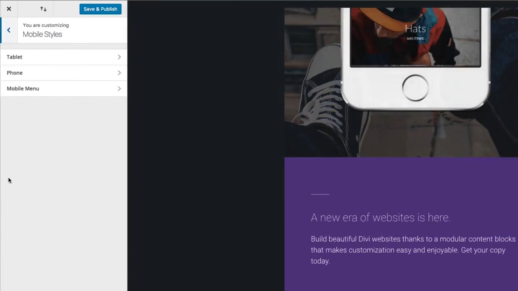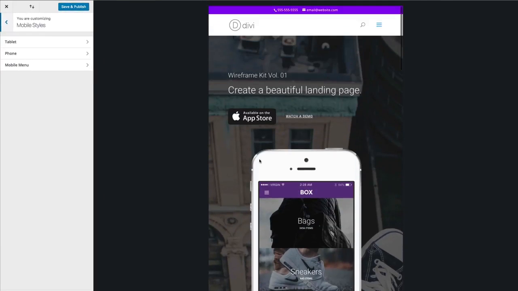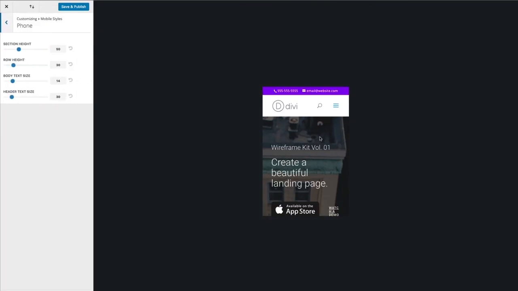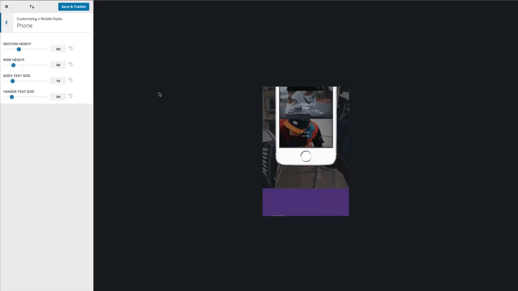Let's see, mobile styles. This is very helpful to customize the look and feel of your site on mobile devices like tablet and phone. This allows you to toggle through those and set those real general spacing problems you may have on tablet and phone, and it allows you to see it in real time, which is very helpful.